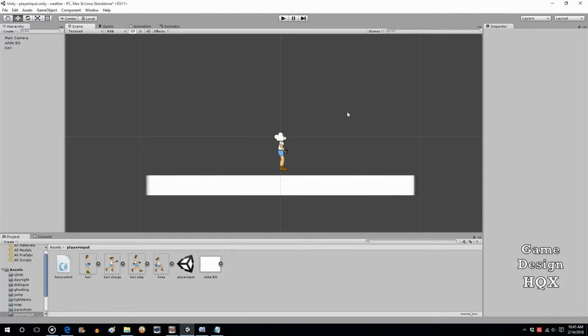Okay, picking up right where the last video left off about giving the player the ability to do a charge forward based on a double tap. Now we're going to do the opposite. You're going to do a jump back based on a double tap.